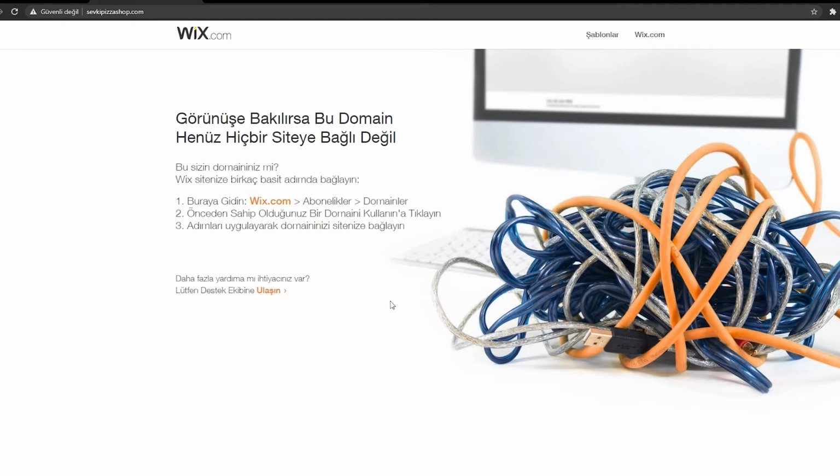Also, don't forget to check your mail. You'll receive an email to confirm your domain information. After confirming the information in this email, your website will go live.